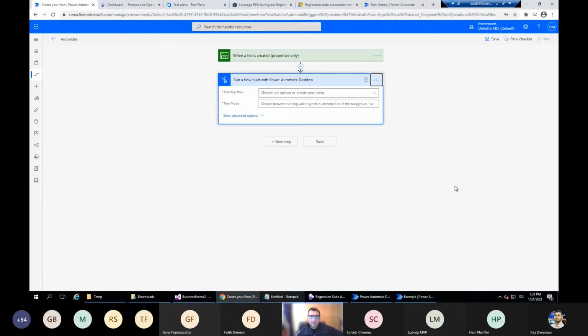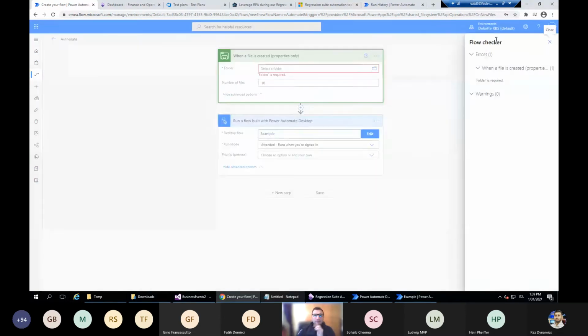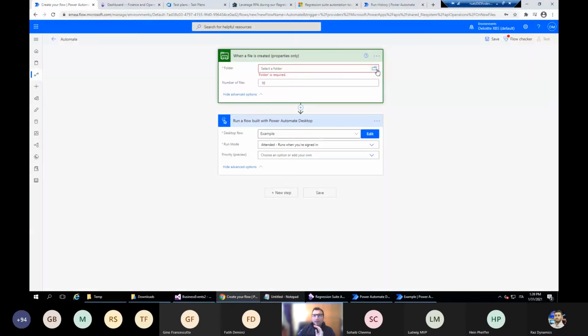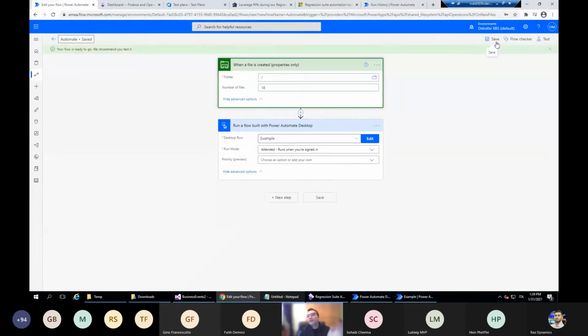I don't remember which is this one, I guess. Yeah. If you see, you find the name of the flow that you have created. So again, example, for instance, usually I use attended run when I'm signed in. There you go. So, in this case, what's happening? Well, the folder, sorry. In this case, I create a flow, but again, the flow is automatically running, and you can run the flow every 5 seconds, 5 minutes, 1 hour, whatever you want.